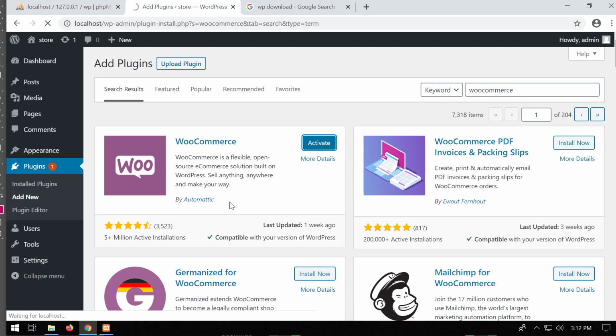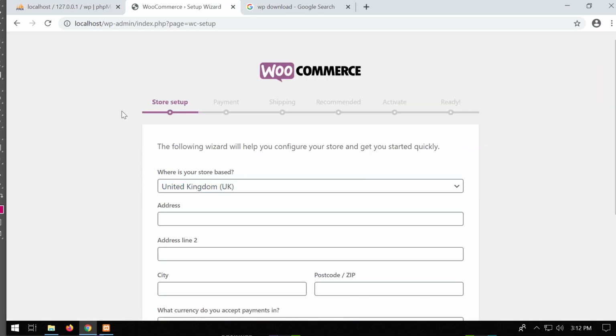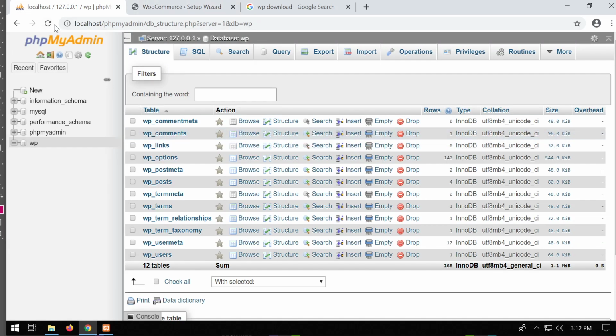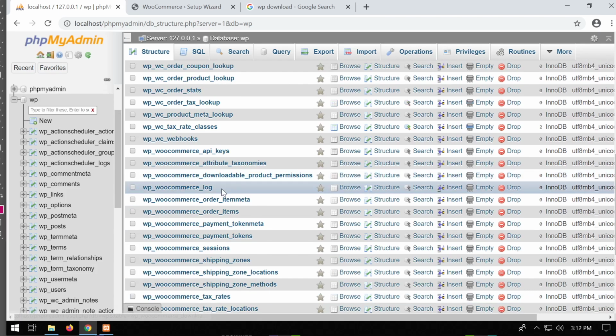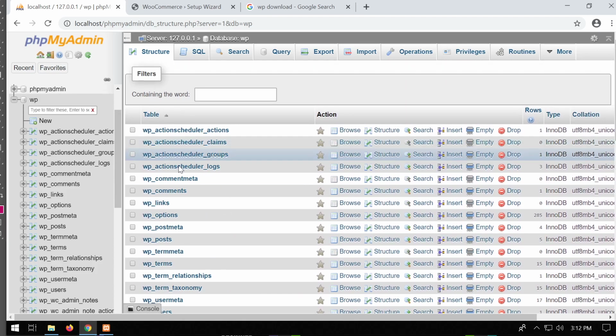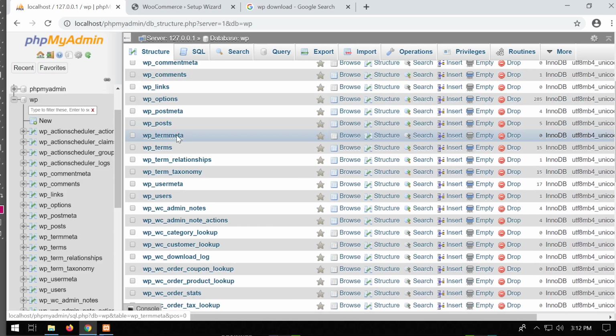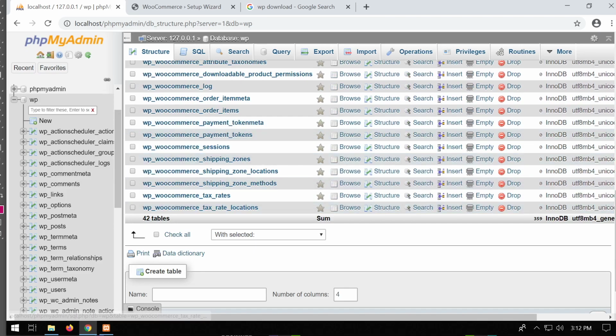This is now installing WooCommerce. It's setting up all the database and so on. You can see straight away what's happened to our database. It's gone from about 10 tables to many more. We've gone to 42 tables. This is what I mean by WooCommerce being a big package.